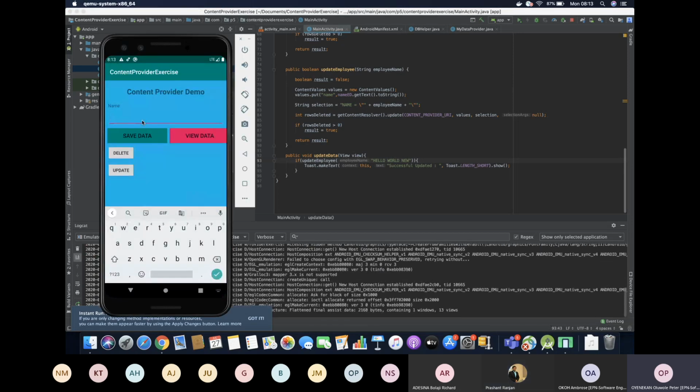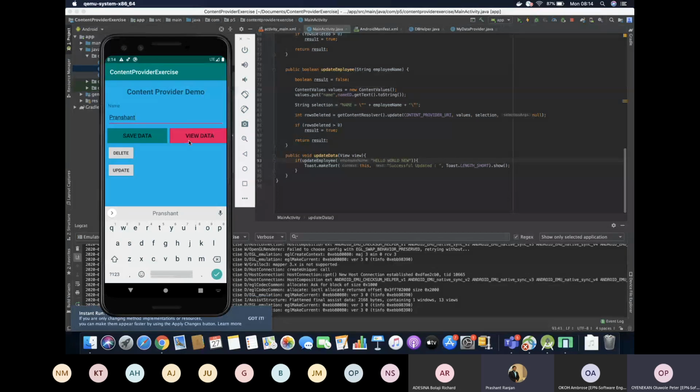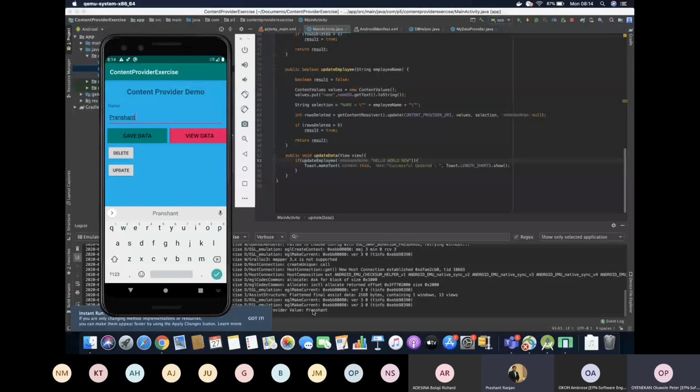So now, if I want to change, this update button is expecting me to pass. It already knows that, okay, fine, it's hello world new. So what do I want to change it to? Let me change it to Prashant now. If I click update, successfully updated. So if I do view data, you will not see hello world new again. It will now be Prashant. Can you see Prashant? So that's what I've done.